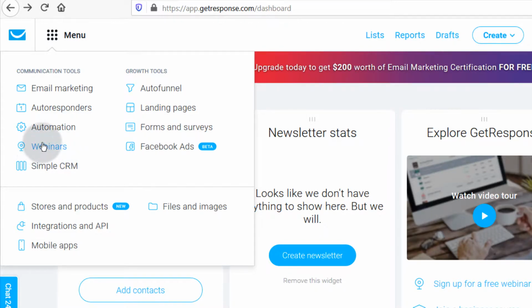And you can set up webinars for your lists. You can use the CRM feature in GetResponse. You can use auto funnels, and you're going to see what auto funnels are. This is just a way for you to collect emails and then maybe sell something to them, or collect more emails and then communicate with them. You're going to see about this when we get there.